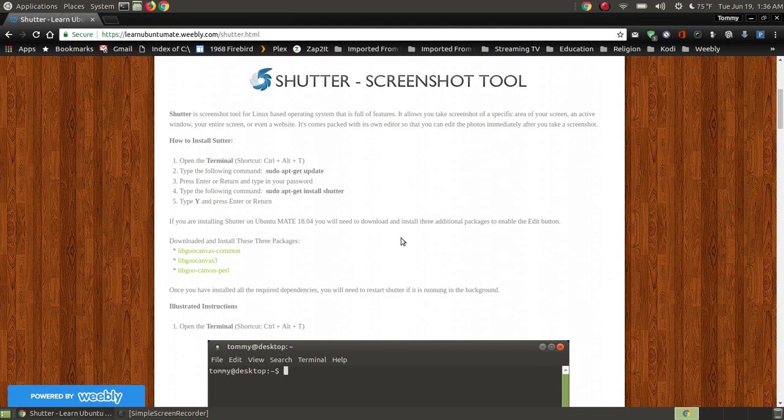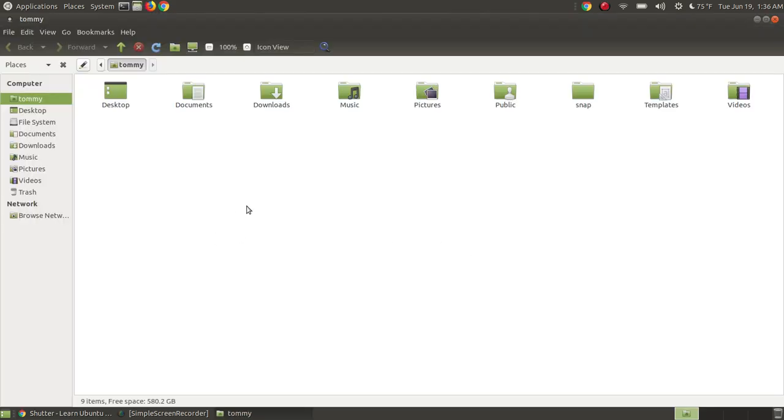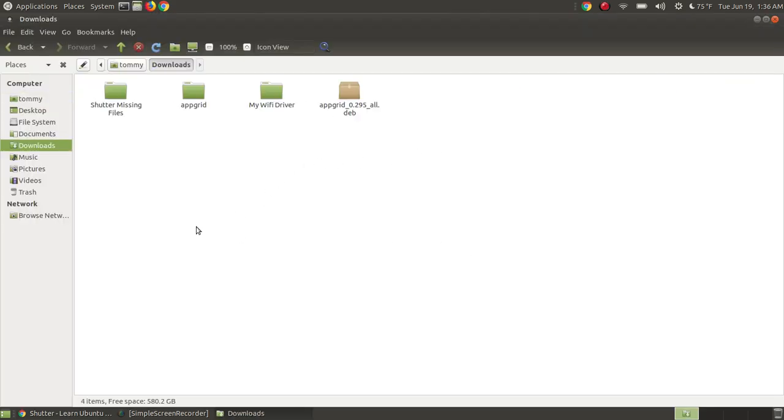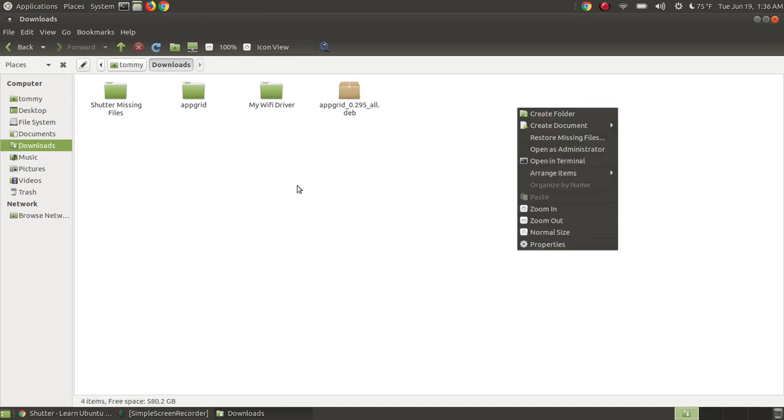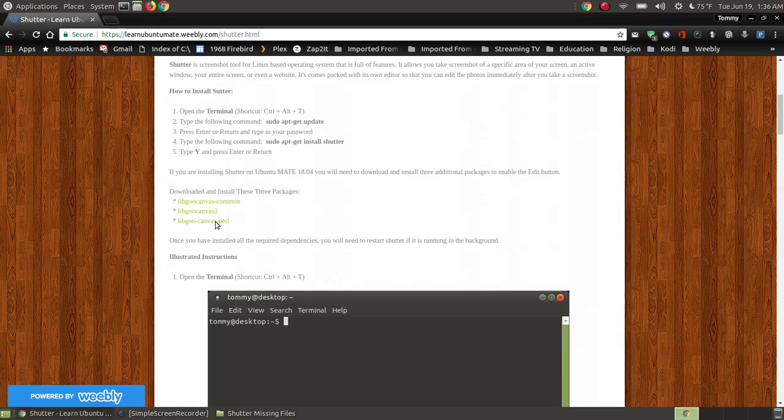Now, here are the three files that I'm going to download. For time's sake, I've already created a folder in my Downloads folder, and I call it Shutter Missing Files. Now you can just right-click, create folder, and just name it whatever you want. I called mine Shutter Missing Files, and I downloaded my three files that I have here on my website.